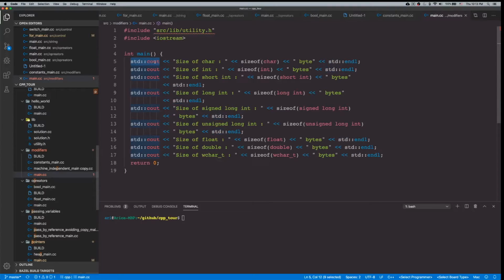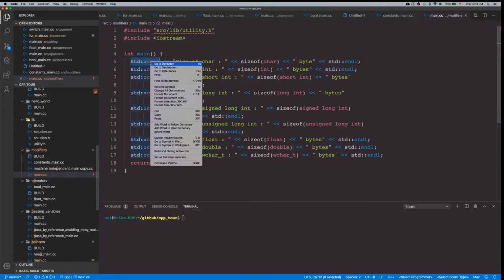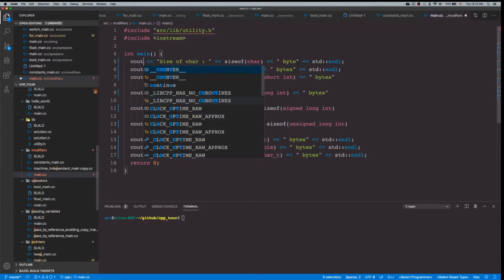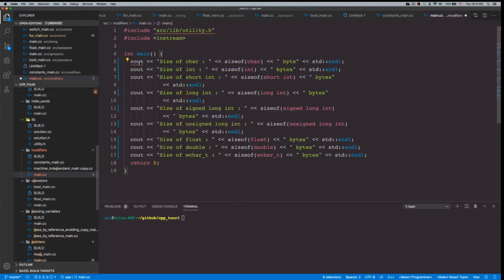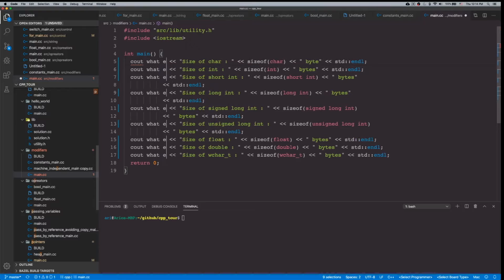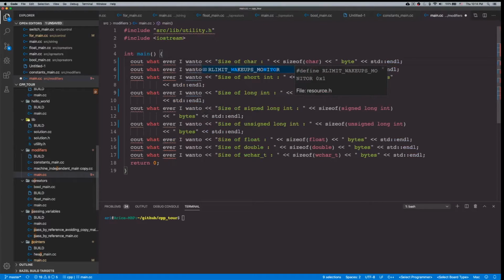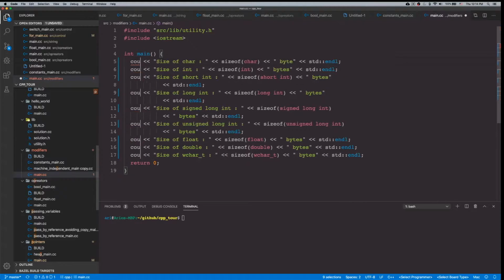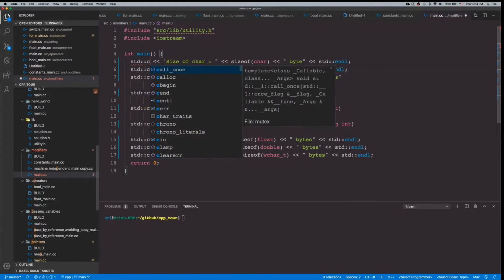Before I finish, I want to show you one more thing here. Another way to do this replacement would be selecting this, right-clicking, and using the option called change all occurrences. Once I click this, I can now type cout, and as you can see, when I type, I have multiple cursors, and then I can change it to whatever I want. This is really cool. It's like you're typing in multiple lines at the same time. So let's put it back to std::cout.